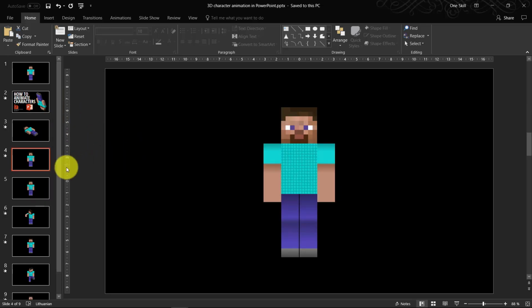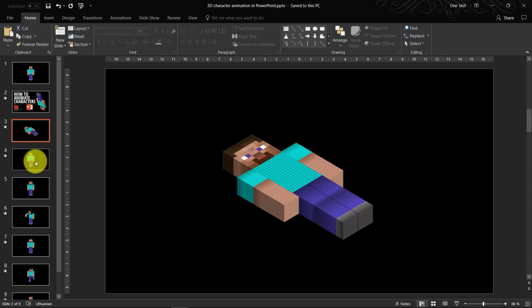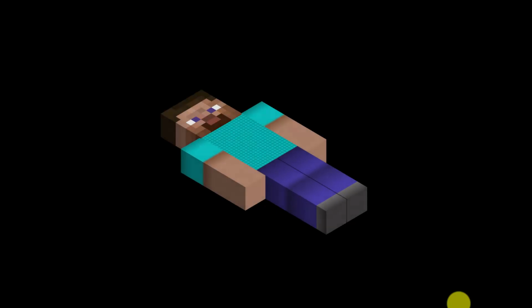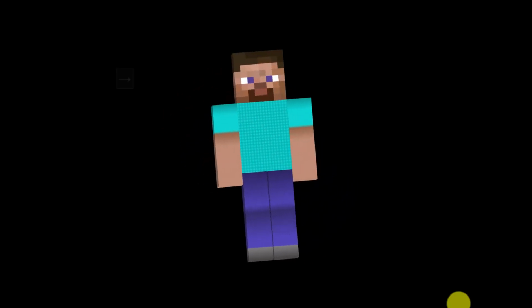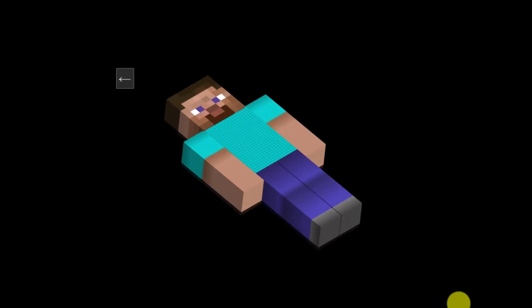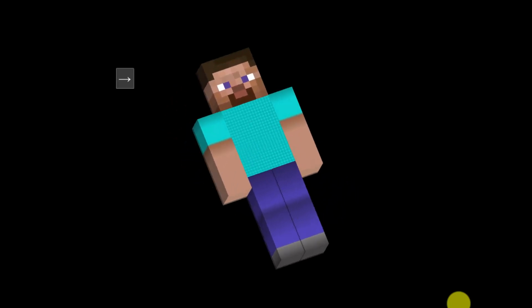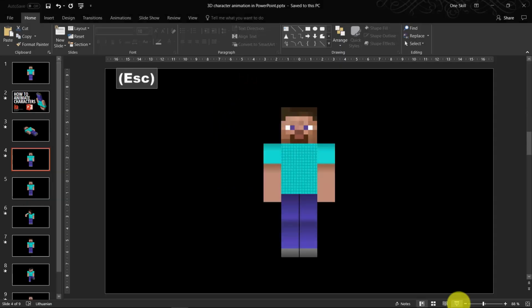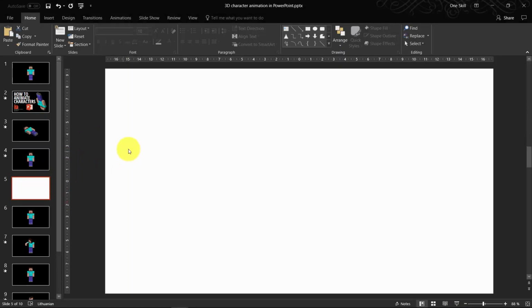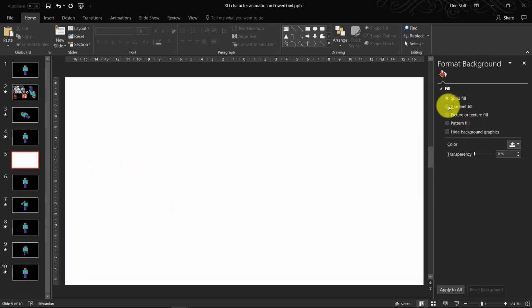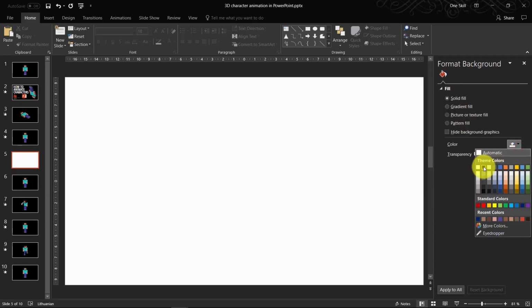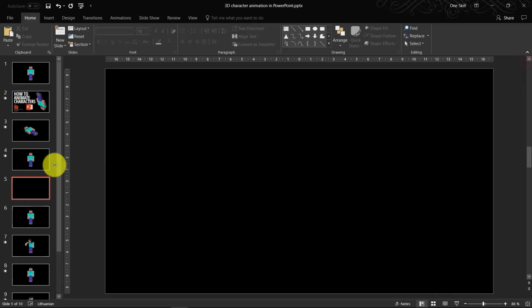Okay, so first let's start with the full body animation. So we will create something like this. Let me demonstrate to you once again. So this is what I call a full body animation. So when the whole body is changing the direction, and as well you can see that the 3D perspective is changing as well. So let's insert some blank slides. Let's make it easy on the eyes. Let's make the background black.